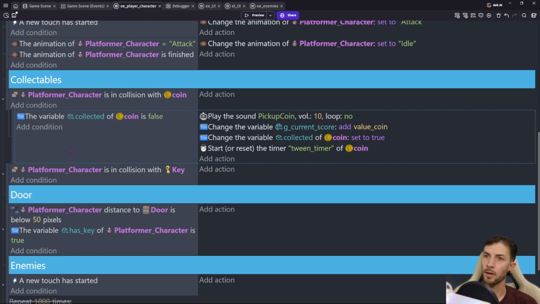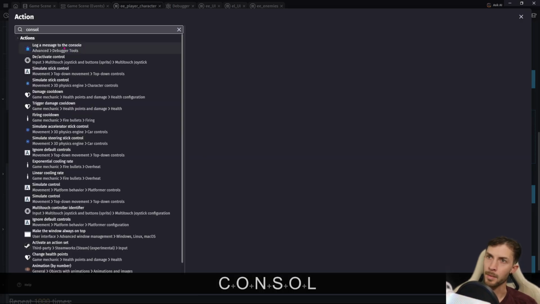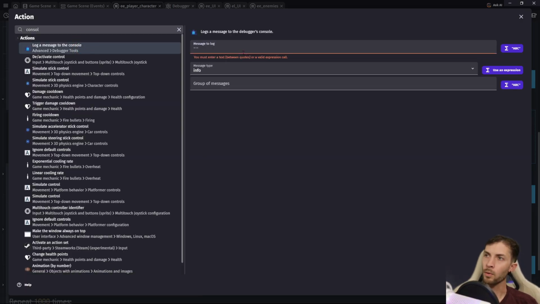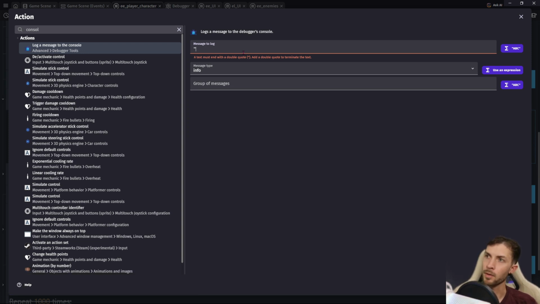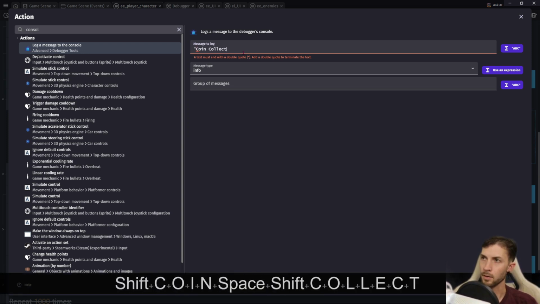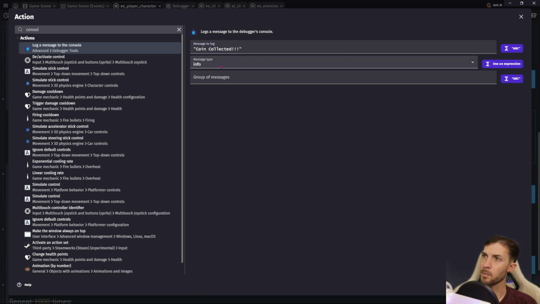Within your events sheet, under an event of your choice, we're going to add an action. In this case, I'm going to add an action to log a message to the console every time I collect a coin. So add action, I type console and it pops up, log a message to the console. Within quotations, type whatever it is that you want. In this case, I'm going to type coin collected. Close it in quotations. And this can be of type info, warning, or error.